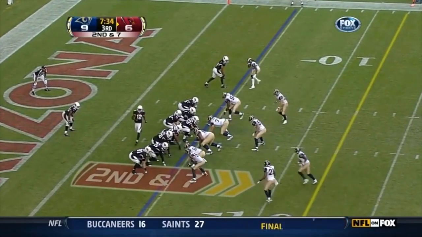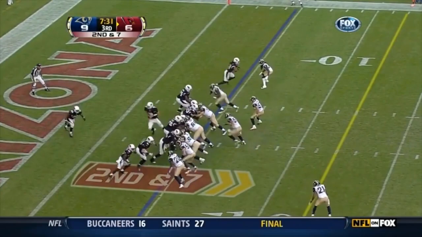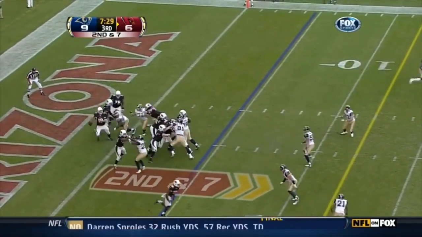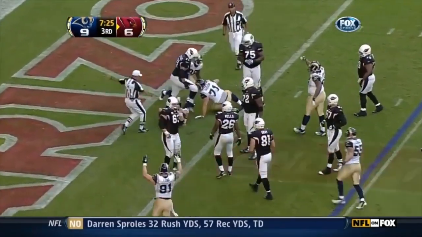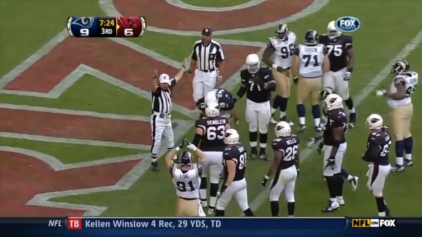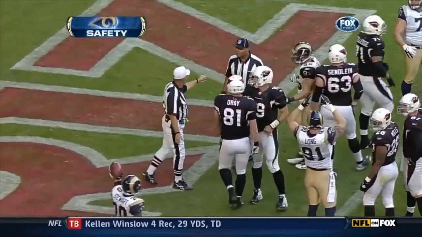A safety, a position on the defense, but it's also a thing that can happen too. This is where the defense tackles the person with the ball in the end zone behind them. If this happens, the defensive team is awarded 2 points and the ball back too.